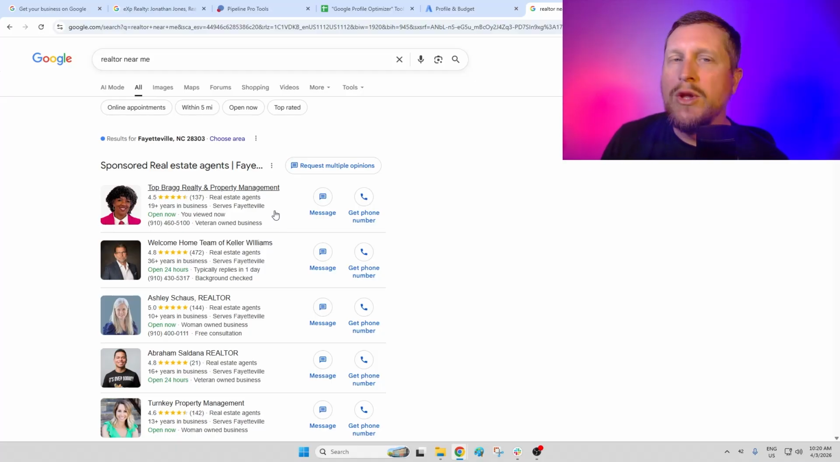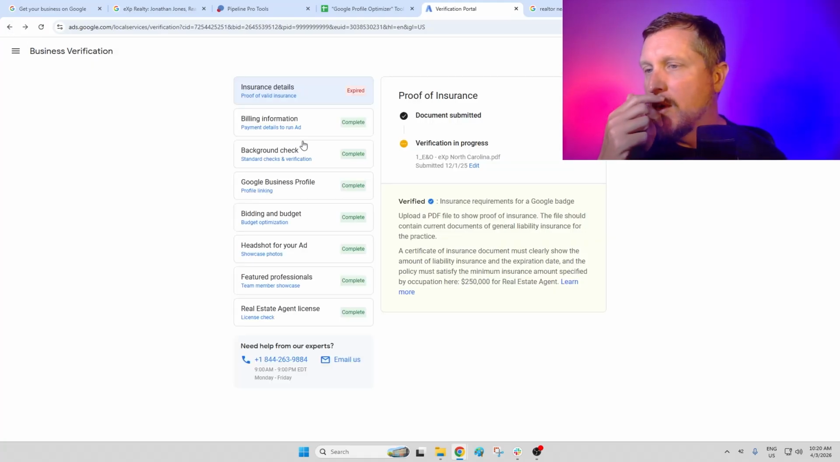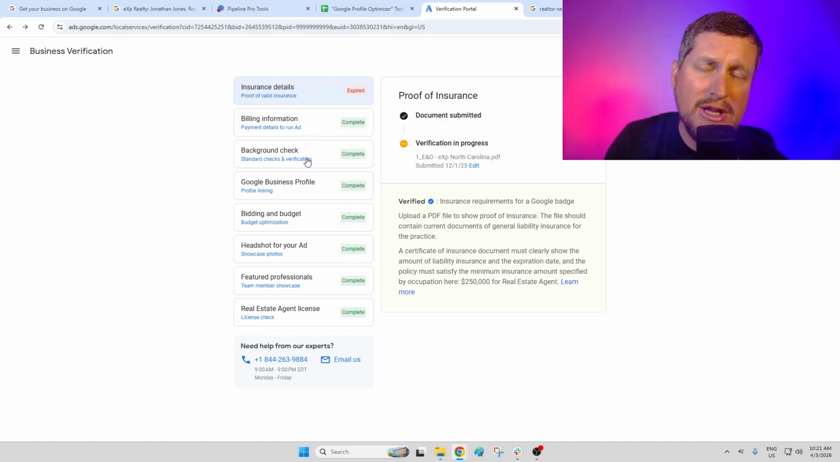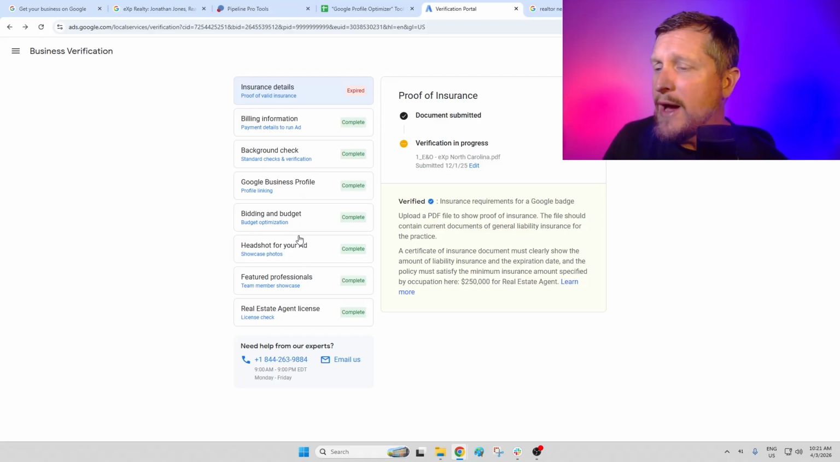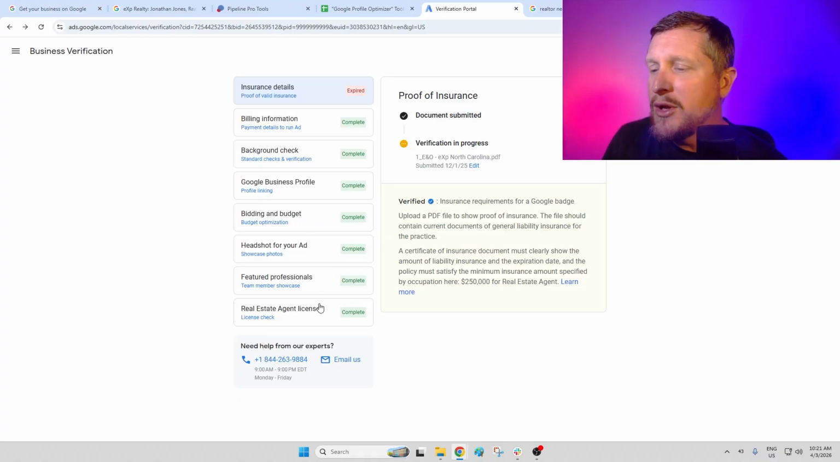However, when you go to ads.google/localservices, you're going to be asked to verify your business. And in fact, what's interesting is that my insurance has recently lapsed, and so I've had to resubmit it, and it's verifying right now. But you're going to input your E&O insurance. You're going to put in your billing information. It's going to ask you to do a background check. You have to put in a headshot. You have to optimize your Google profile, which we've already done at this point. And then you have to put in your real estate license.